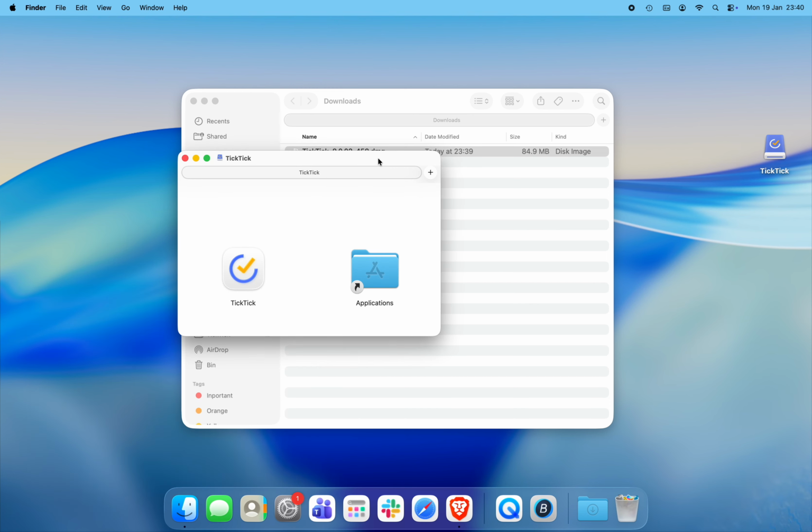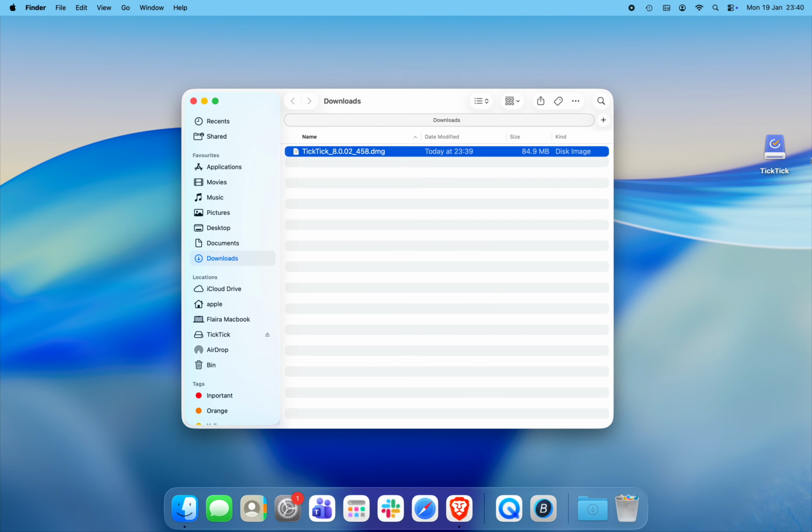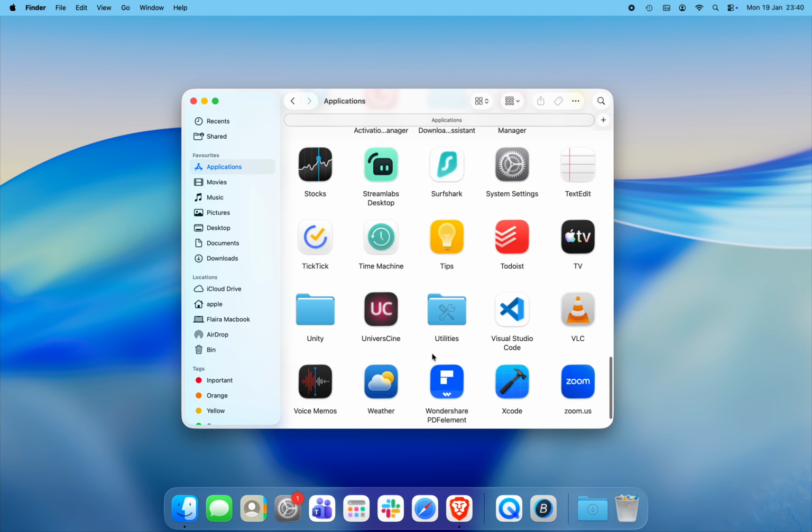A new window will appear. Simply drag the TickTick app into the Applications folder. This will copy TickTick to your Mac. When it's finished, close the window and move the installer file to the trash. Next, open Applications and double-click TickTick to launch it.